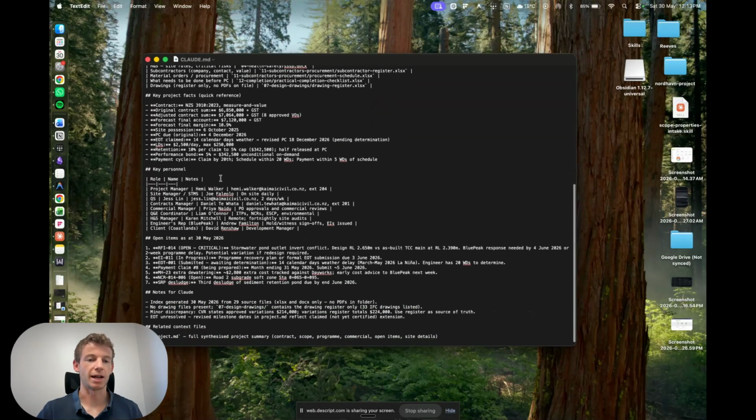Some key project facts, key personnel as well, and then open items. You can see it's pulled some RFIs that are open and all of that, as well as some final notes on when the index was generated, how many files there were, and so on. So that is the first one.